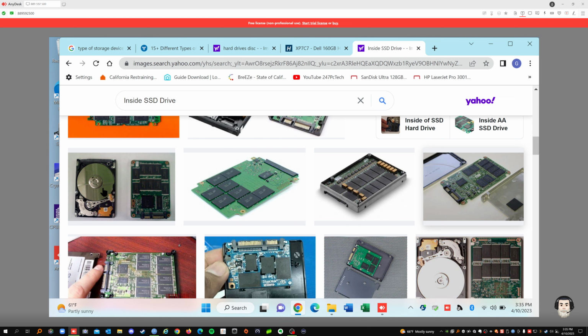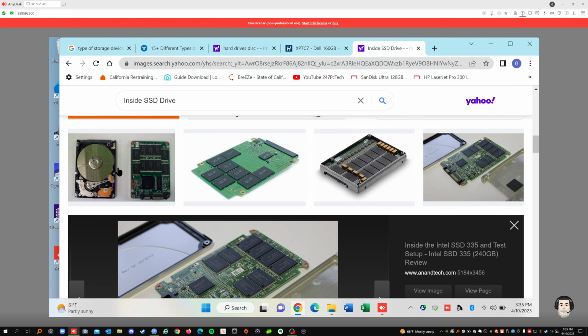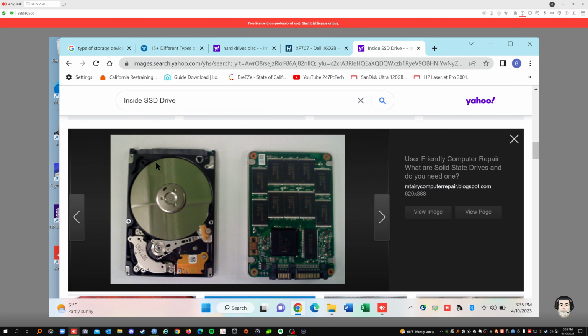So, see this one right here? This is the plate that spins with the pin, and this is the SSD drive that hardly gets damaged. The only thing that could kill that would be water and electrical surge on the one on the right. On the one on the left, countless things could make it not work. Water, go ahead.